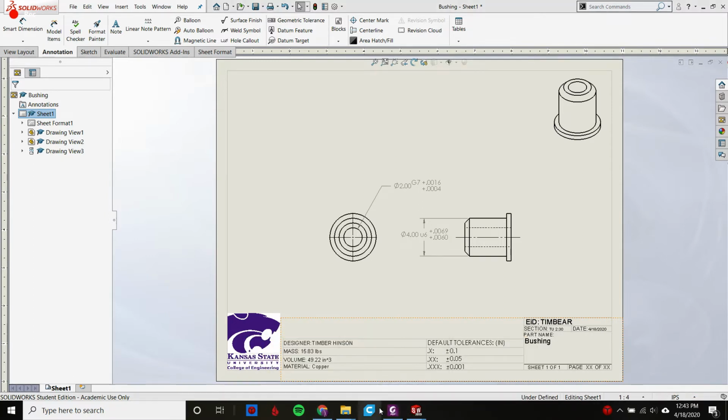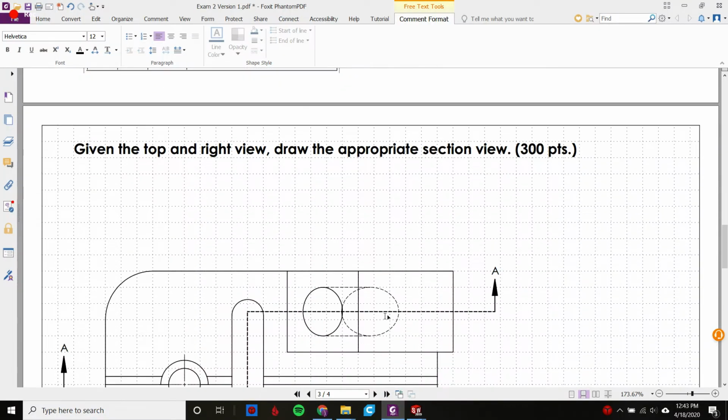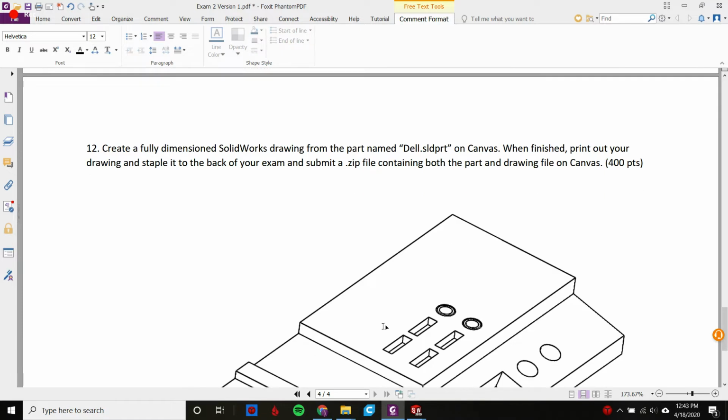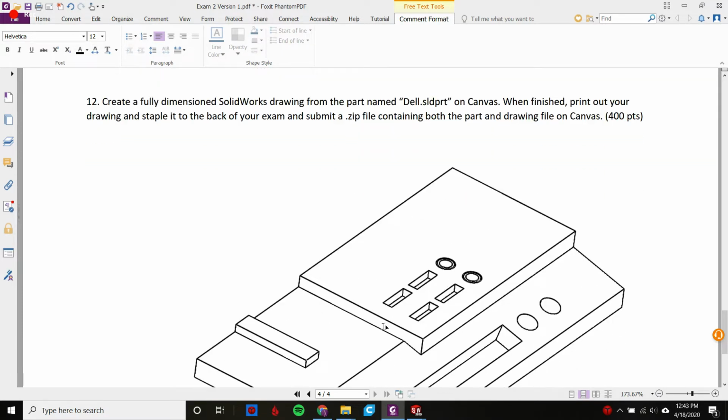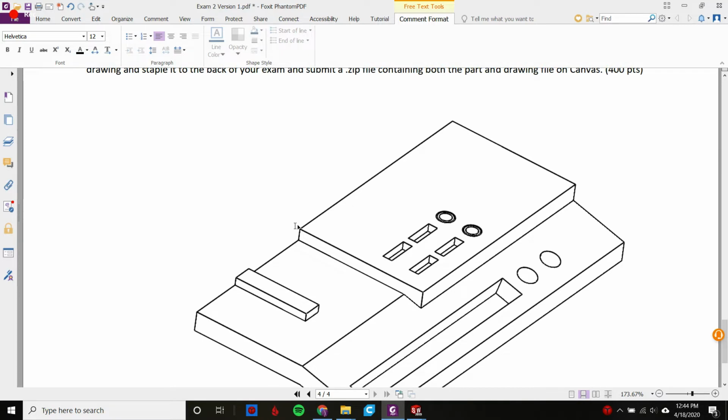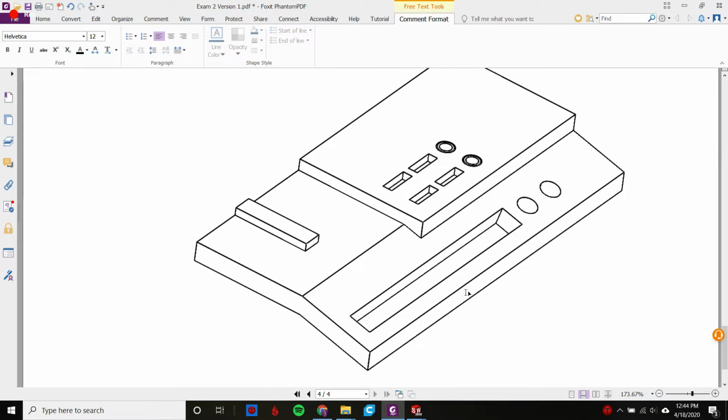Let's take a look. Where was it? Here it is. Okay. We'll do this one on the iPad in a minute. I'll upload that separately. All right, so now we need to create a fully dimensioned SOLIDWORKS drawing of the part named Dell on canvas. Obviously, this test was different. Our part is going to be downloaded. When finished, print out the drawing and staple it to the back of your exam and submit the zip. That's also different because you're submitting it online.